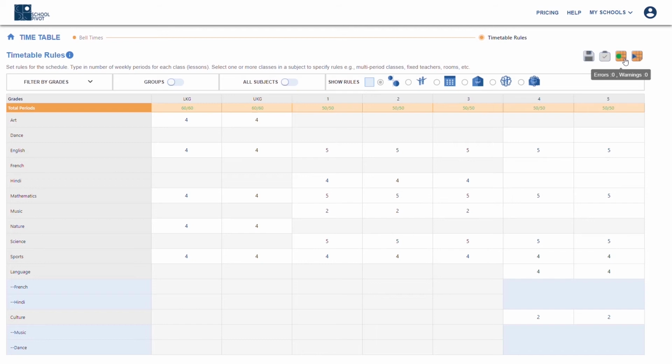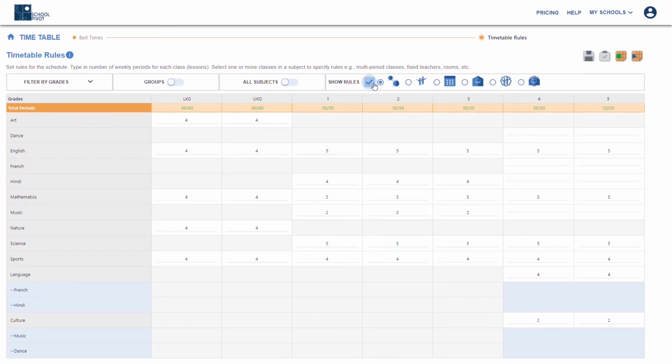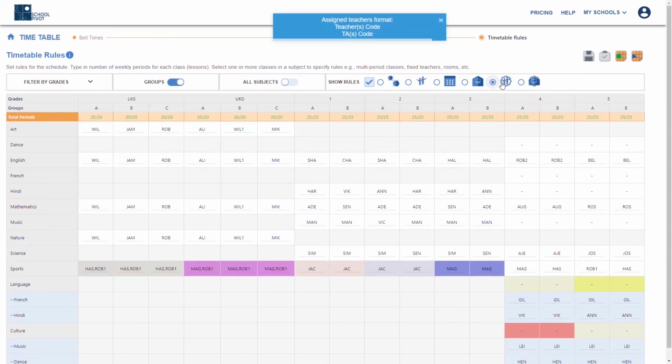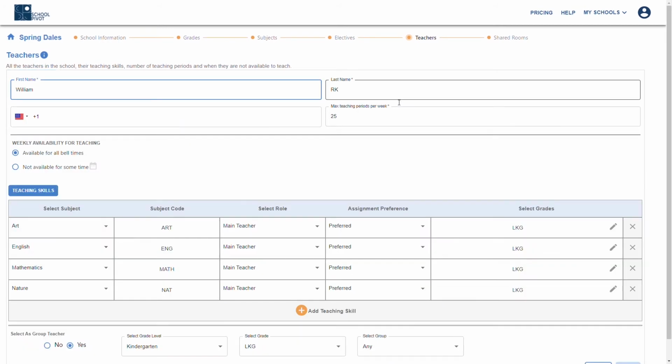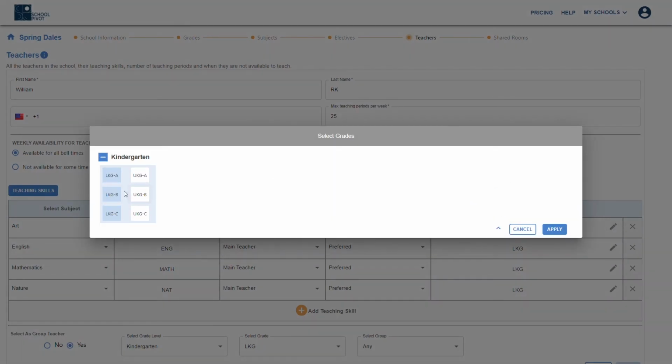Let's check all the teachers' rules I specified so far. I can verify the rules quickly. Notice there is a particular format to show these rules due to space constraints. Teacher's code is handy here to show. I could have specified the preferred teacher in the school master data, but I like to think of a skill as a subject and grade combination, not a specific subject and group combination.